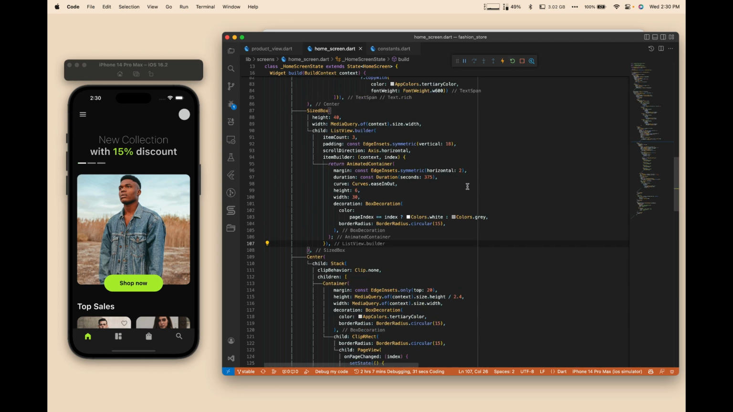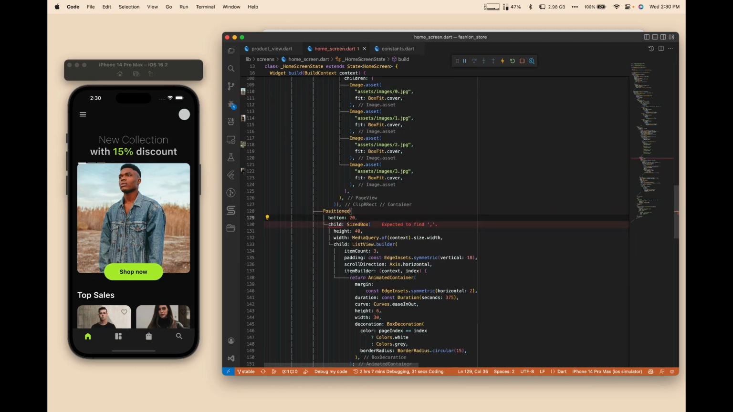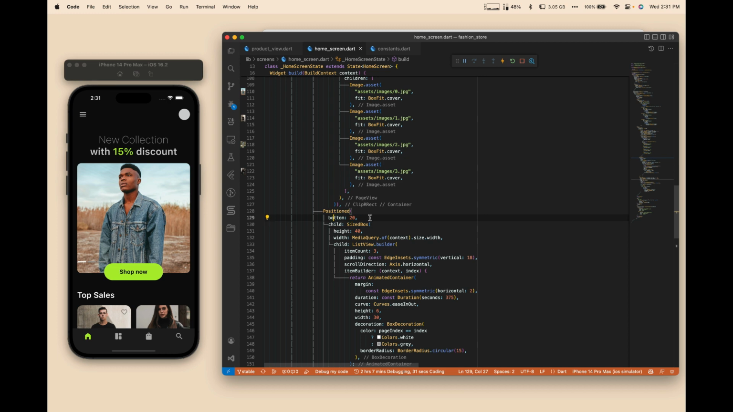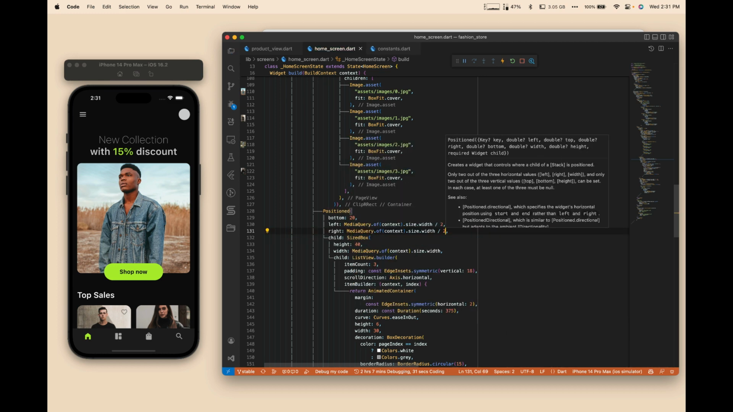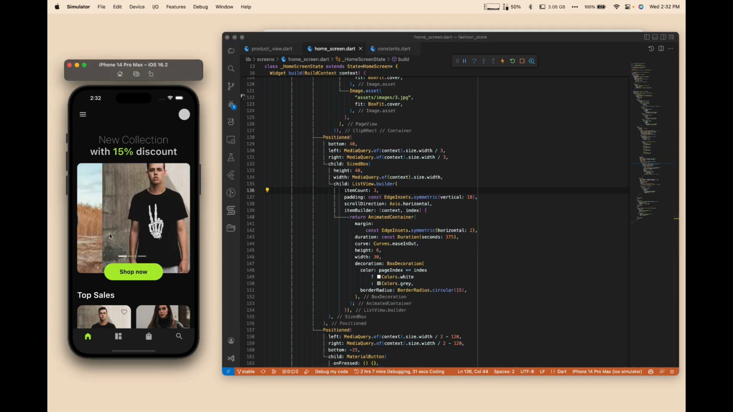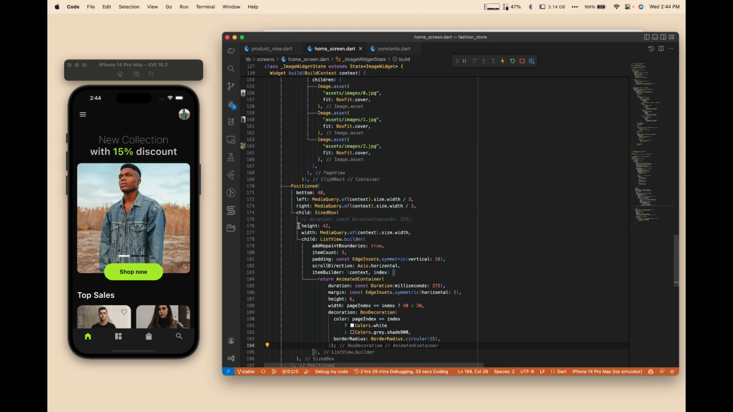As we have used our image container in a stack previously, we don't need to implement anything else. We just need to copy the whole list builder and use it within a positioned widget, so we can specify the left and right hand side margins using media query and deduct specific pixels from that, so it will show a constant in every screen we use it on. And after specifying the height, we can see that we have a container ready.